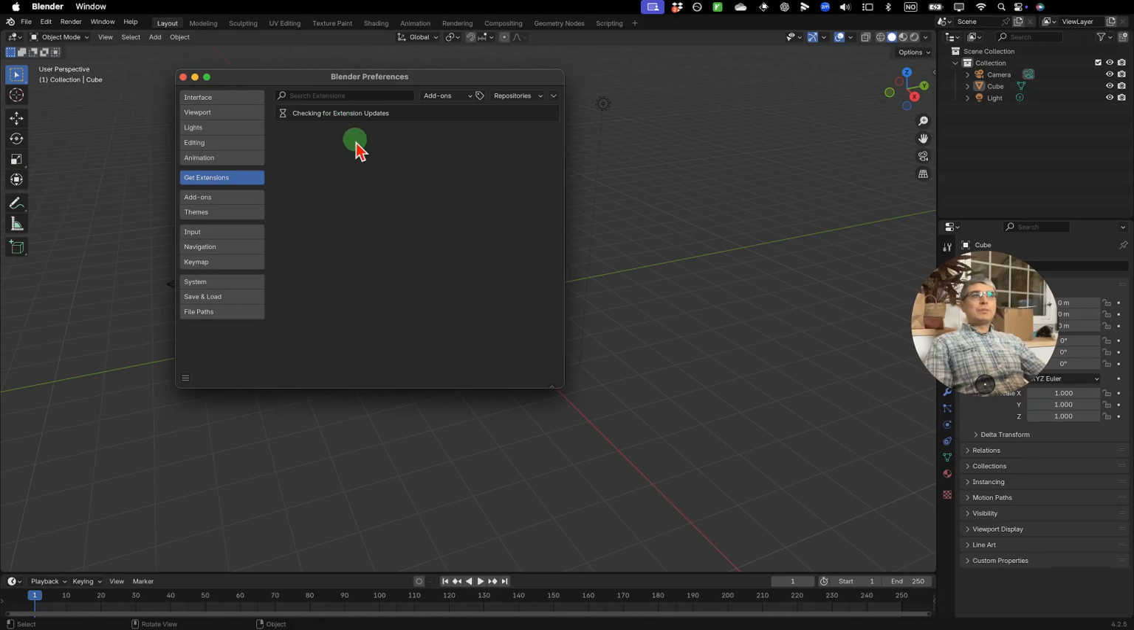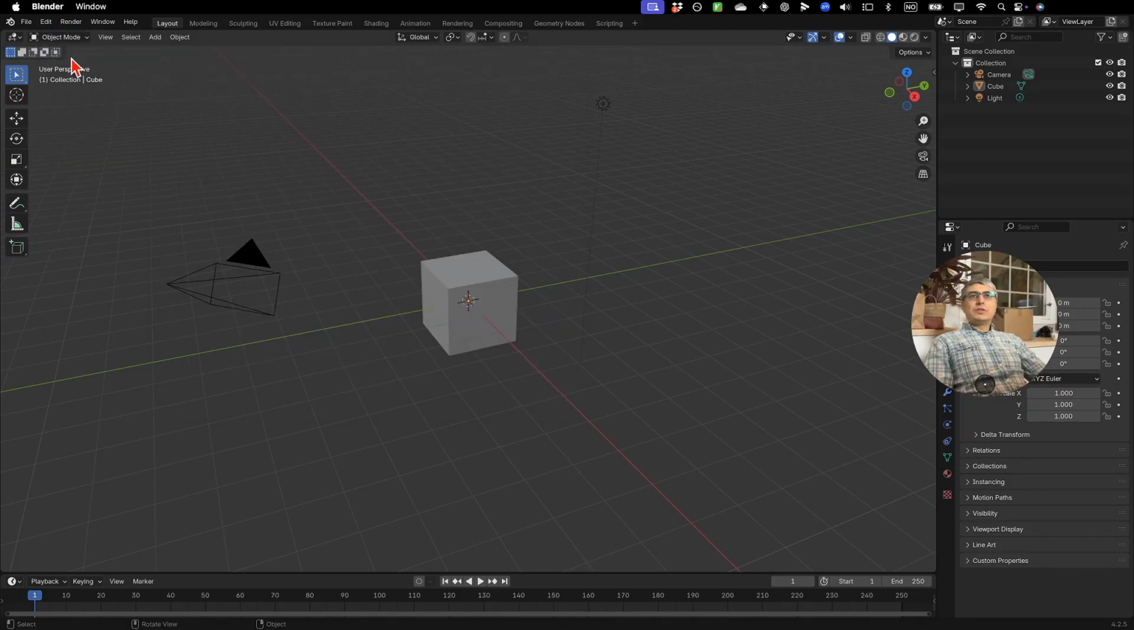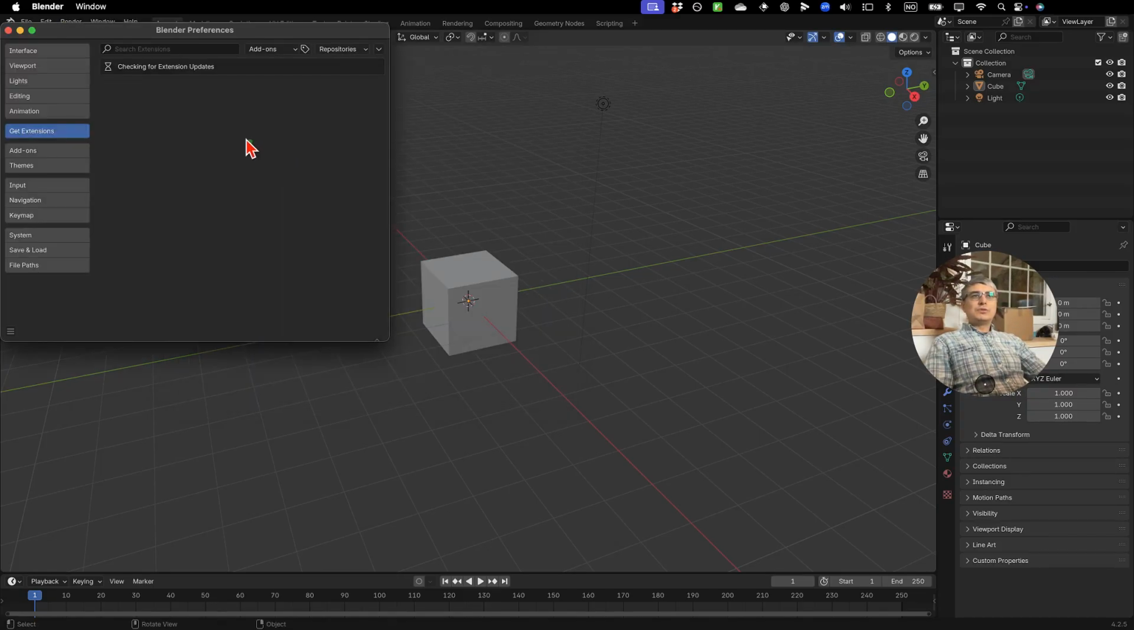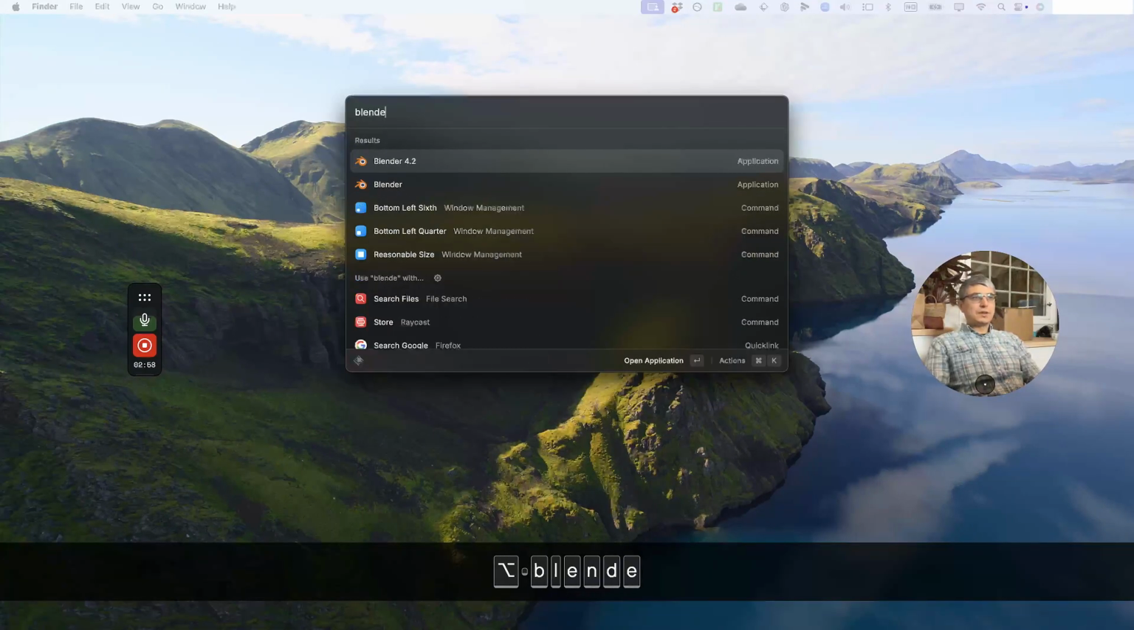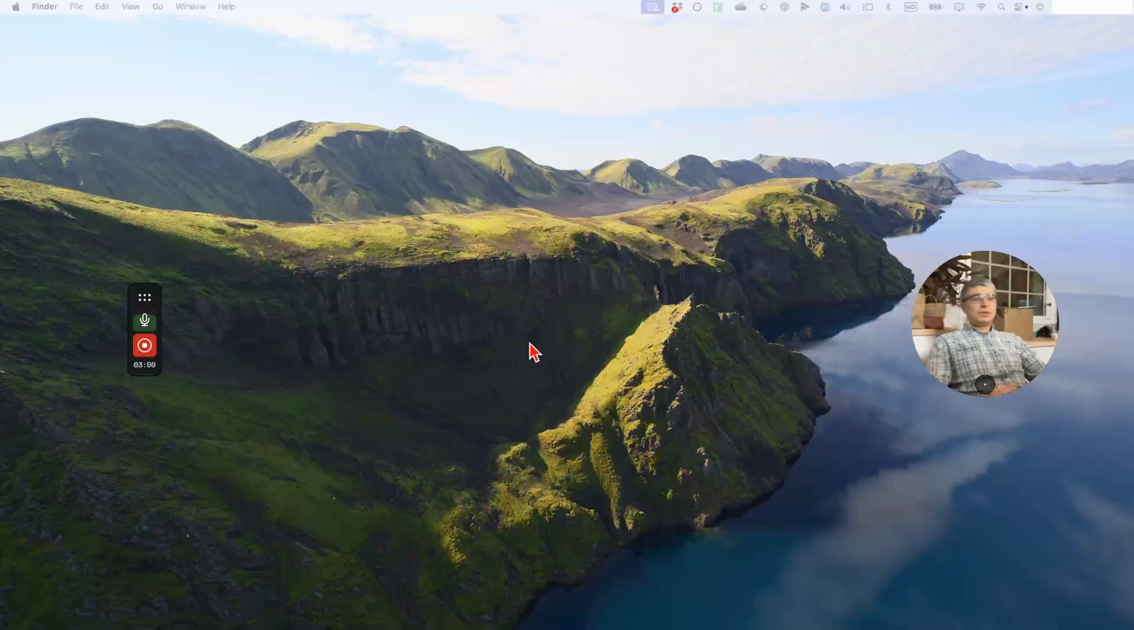Okay, let's see what's happening here. It should not take so long to figure that out. Let me restart Blender. Let's see. I will start Blender 4.2.